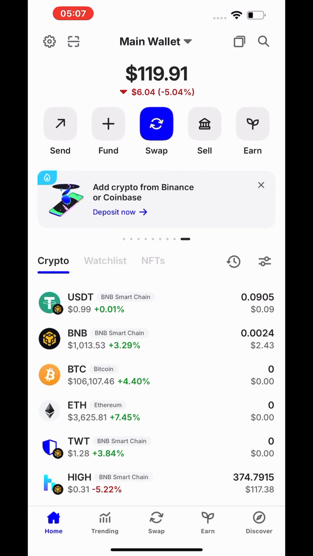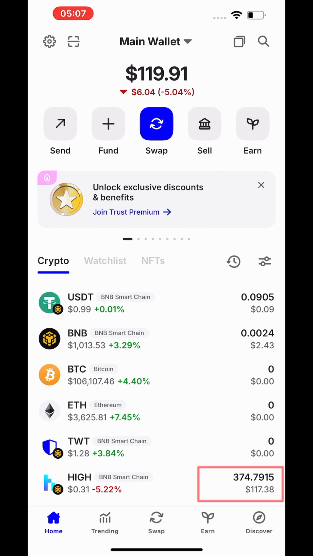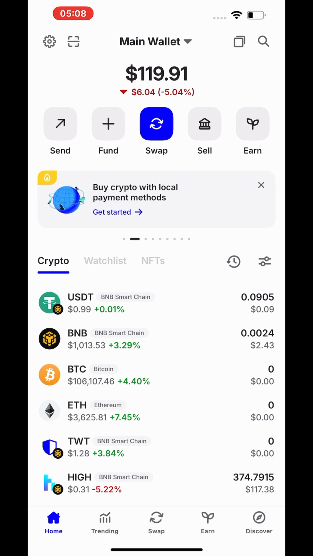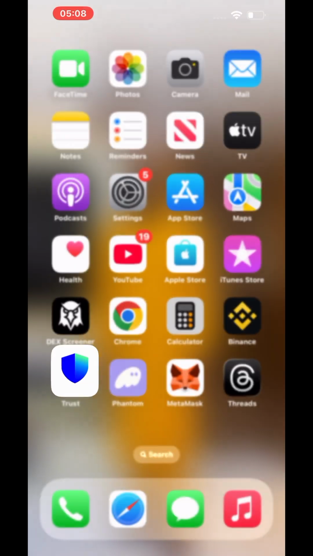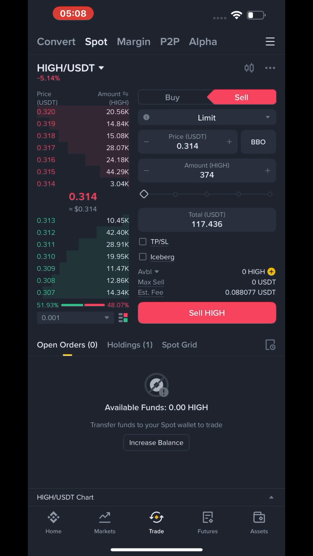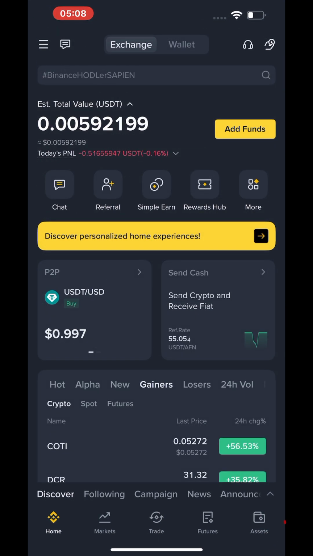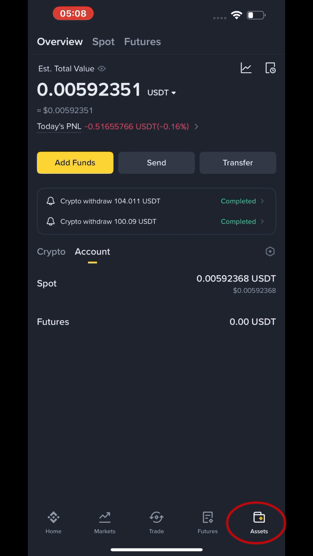So I just received 374.7 HIGH tokens, which is already valued at approximately $117 on Trust Wallet. The next thing I'm going to do now is send these tokens over to Binance and sell them off for USDT. So I'm going to go over to Binance, click Assets.